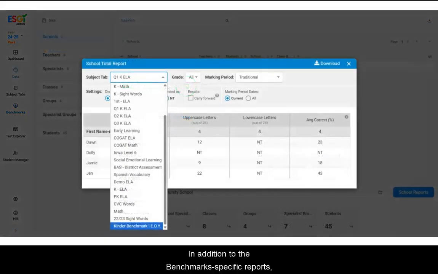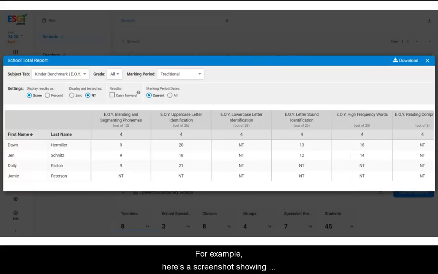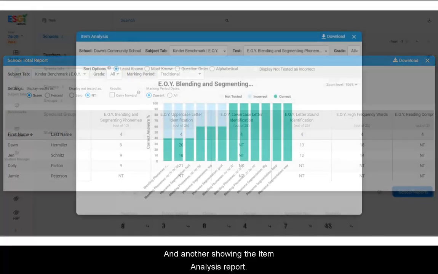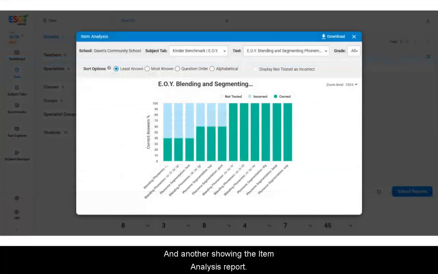In addition to the benchmark-specific reports, benchmarks data can be populated into all of your favorite ESGI reports. All you need to do is select the benchmark you want to see from the drop-down in whichever report you're viewing. For example, here's a screenshot showing the school totals report and another showing the item analysis report.